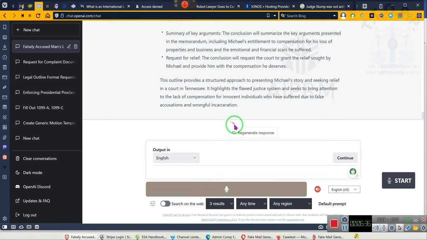Anyway, ladies and gentlemen, this is just a short demonstration of creating a simple template that you can then expound upon. All you have to do is explain the story. So take whatever story you have, put it in writing. Go ahead and put it in a Word document.